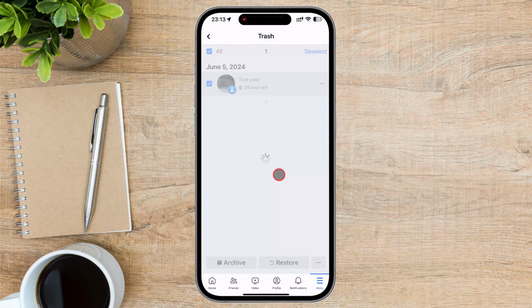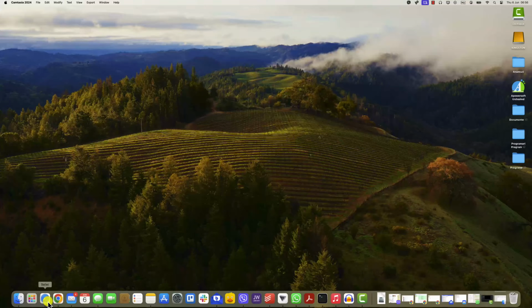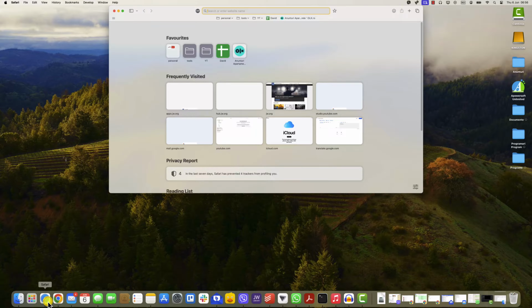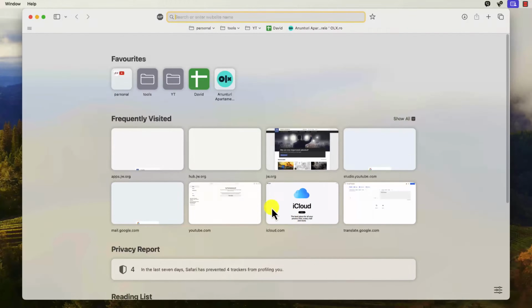And that's it. You've successfully deleted a Facebook post using your mobile device. But how can you delete a Facebook post on a PC or desktop? The process should be the same for a computer or Mac. Open your preferred web browser. Click on the address bar and write facebook.com.